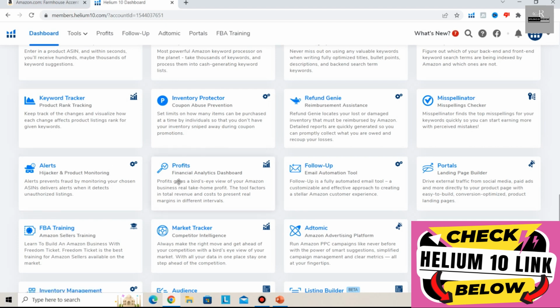When it comes to profits, financial analytics dashboard, this profit gives a bird's eye view on your Amazon business. So this is only if you connect your Seller Central account to the Helium 10 dashboard, right? It's not a must. This information, your sales, your revenue, all of your financials are going to be indicated on your Amazon Seller Central account. So don't worry about that, right? It's totally up to you if you decide to connect your Seller Central account or not.